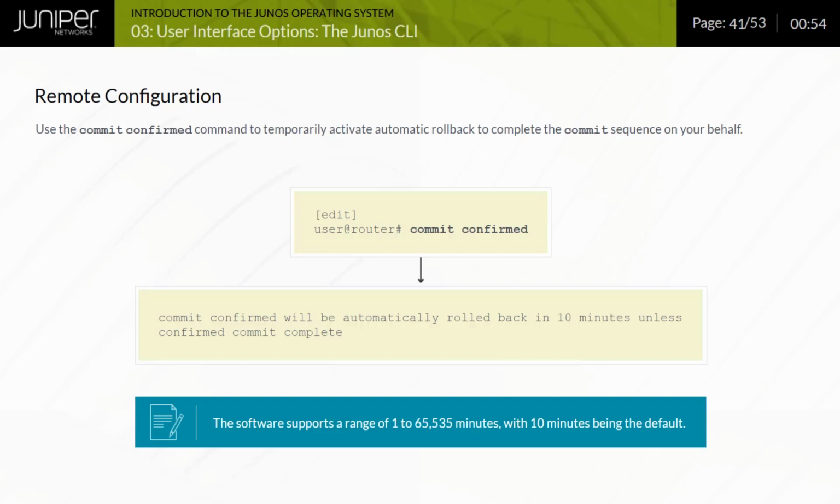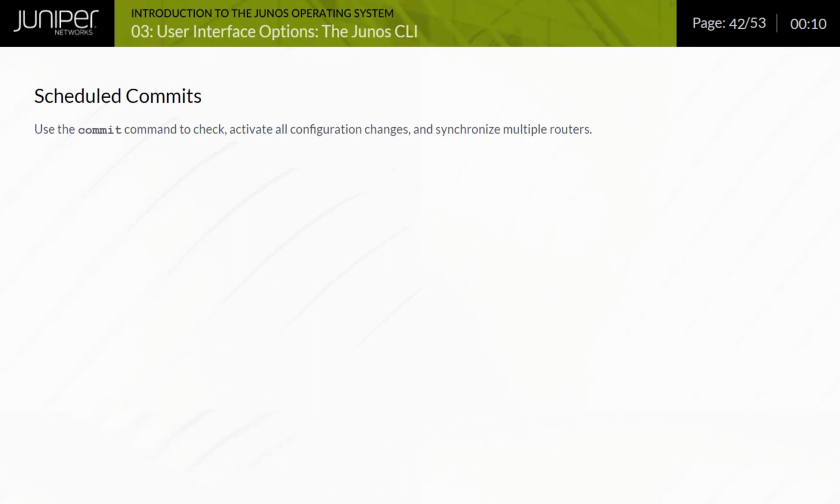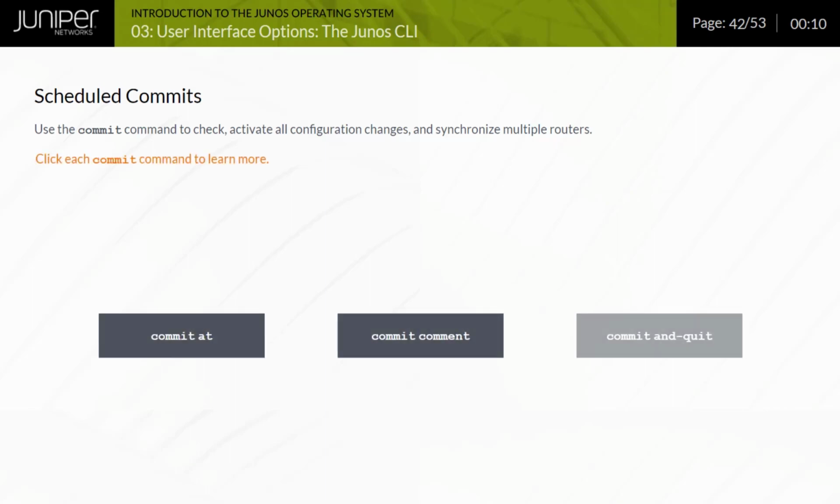The system performs a rollback 1 commit sequence on your behalf. After the automatic rollback, you can load the rollback 1 file to look for your mistake. The rollback command and operation is discussed in detail later in this course. Use commit to check and activate all configuration changes and synchronize multiple routers. Click each commit command to learn more.